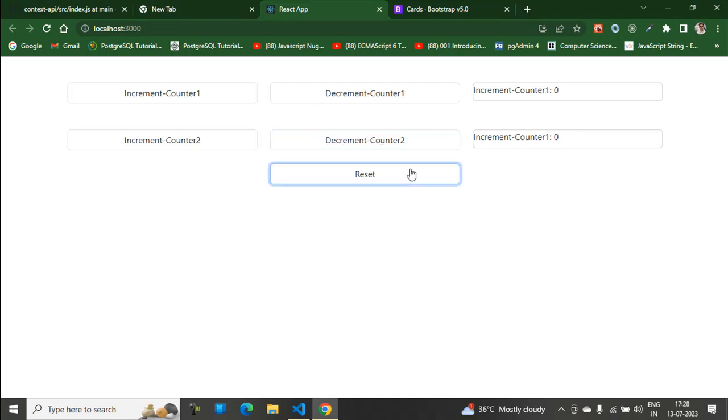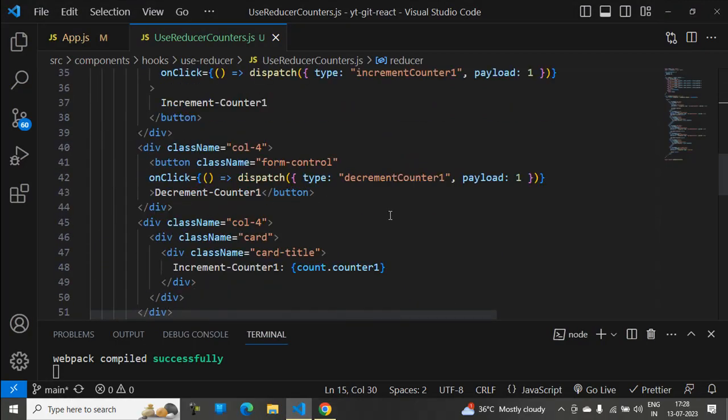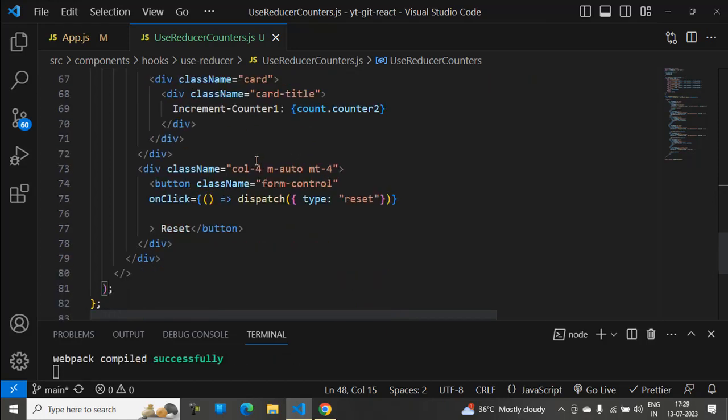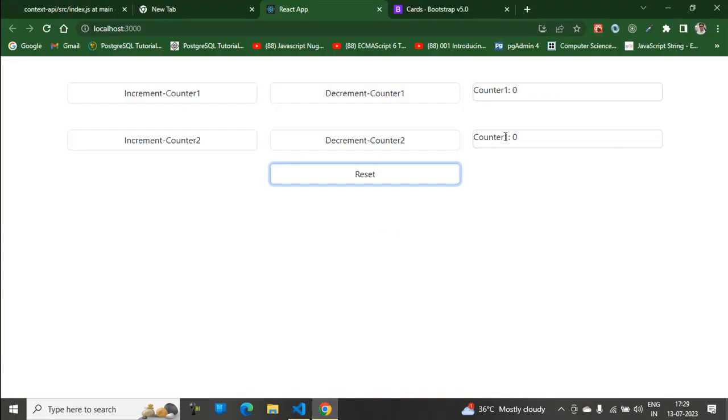So it is not increment, it is a counter 1, counter 2. So we need to change that to counter 1 and counter 2. It's a counter 1, it is a counter 2. Yeah, it is as we expected, it is working.